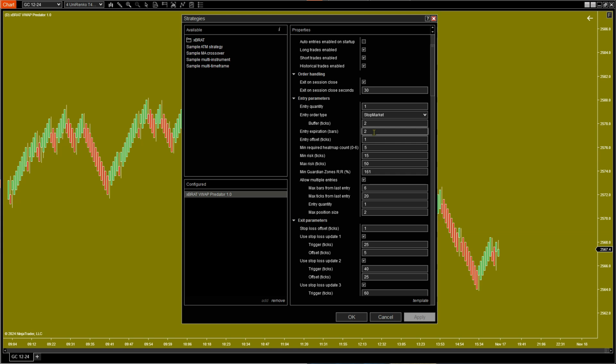So we get a signal. If we're not in within 2 bars, we're out. The order gets cancelled. Entry offset is 1. Again, we can be aggressive because of our buffer technology.